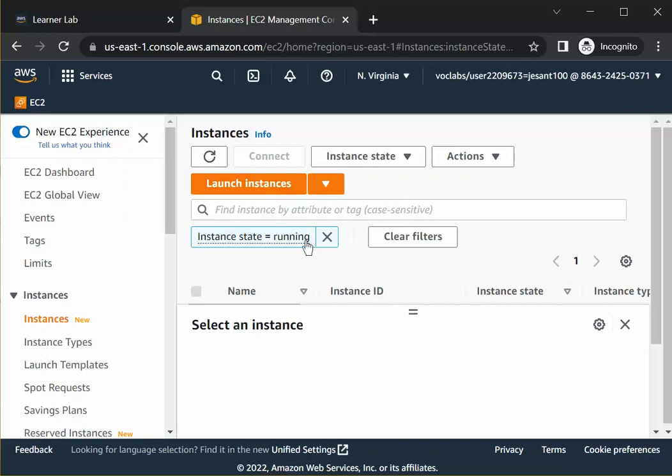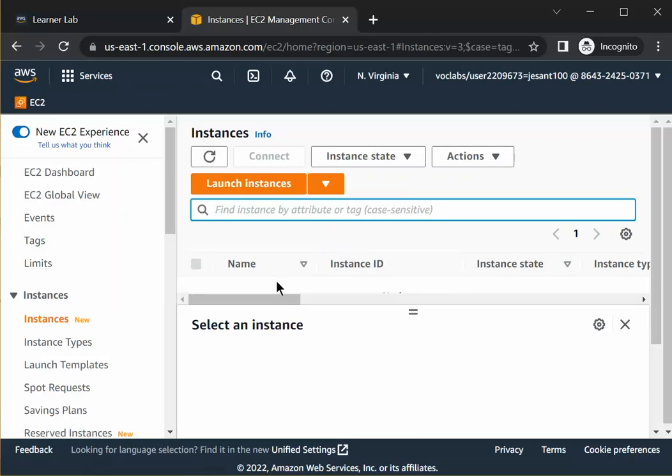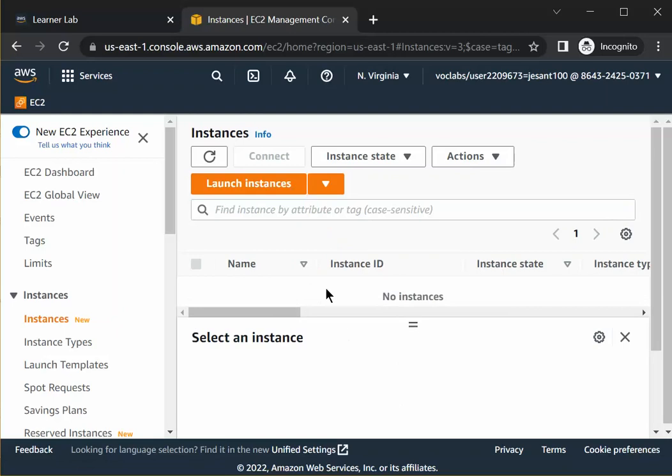By the way, this is filtering only running EC2 instances. If I had an EC2 instance in a stopped state, I wouldn't be able to see it. I'm going to remove this filter. But anyway, since this is the first time that I'm logging into this account, there's nothing here. So the main idea, like I said, is that I'm going to be launching an EC2 instance, going through the steps to create it.